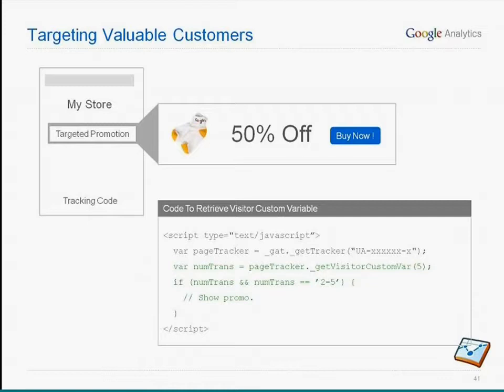On the page, you simply use the same JavaScript snippet as before, and we get a page tracker. We then use this new method called getVisitorCustomVar, and the parameter is a number that is the index of the value you've set for your visitor custom var. In the previous example, we set it at number 5. So what this will return is the value any time that the visitor custom variable has been set. And here we check if it's been set. We see if the value is from 2 to 5. In this case, this is our valuable segment we found. And then we can show the promotion. So here's a great way that you can use Google Analytics to start targeting users based on previous actions.